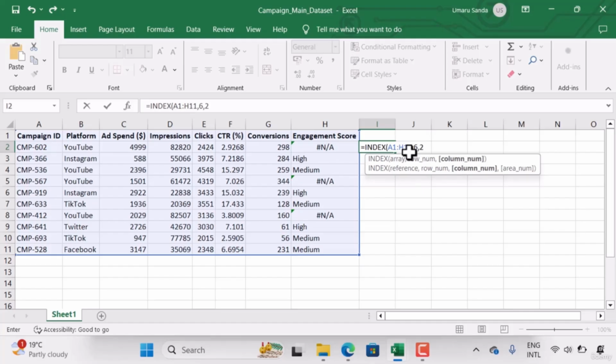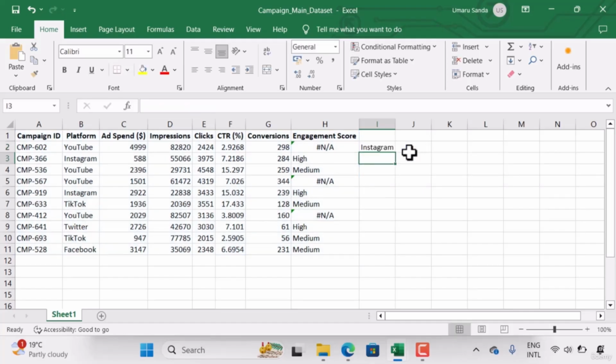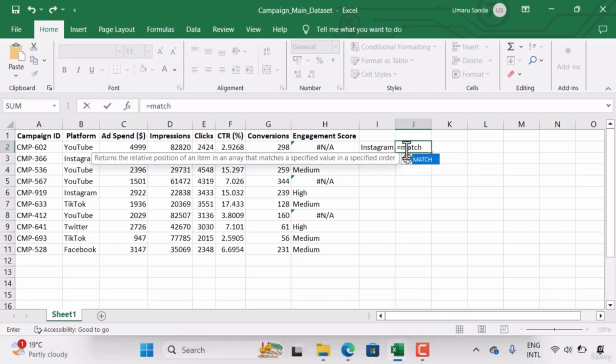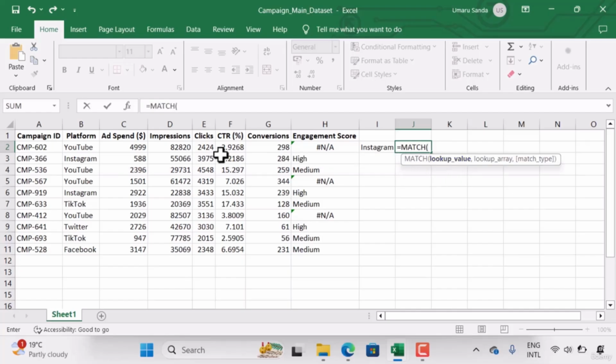Next, we have the match function, which returns the position of a specified value within a lookup array. Let's say we are looking for a particular value. Here, we define the lookup value and the lookup array. The match function will return the position of the lookup value within the specified array. For instance, if we search for an ID in the campaign ID column, it will return the row number where that ID is found.